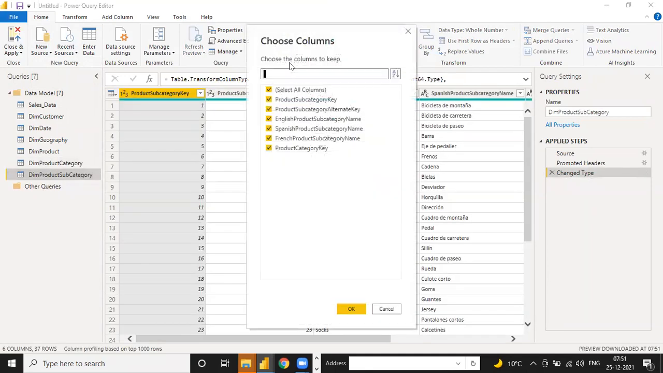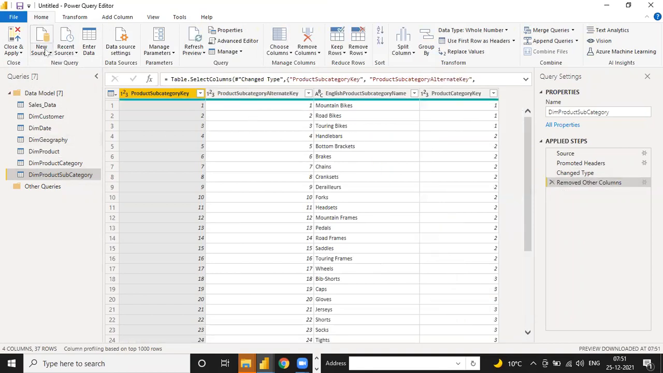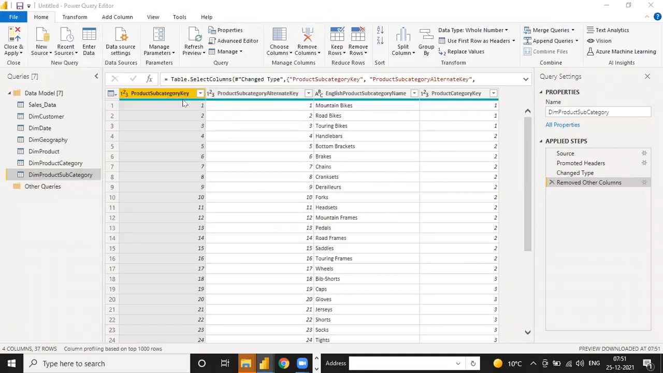Choose column. Product subcategory, alternative, English, Spanish, French, and okay. Only 4 columns we need. Now the last table we have is the sales territory table.